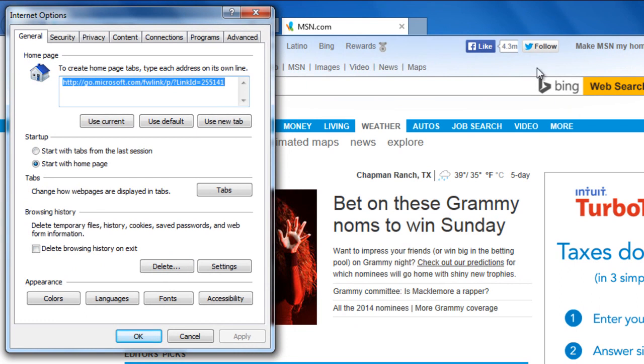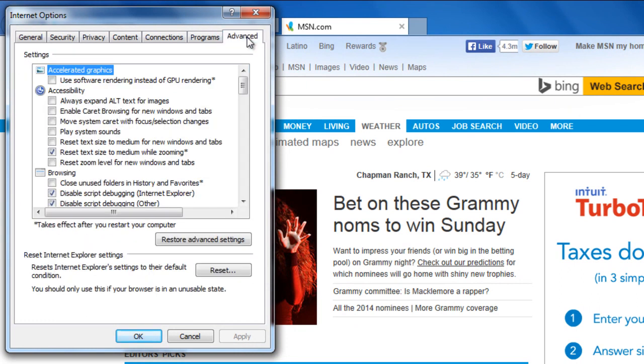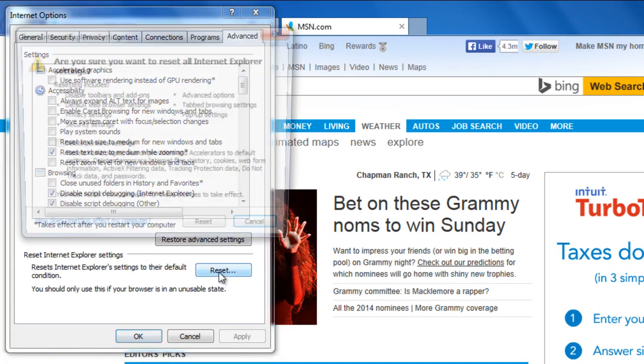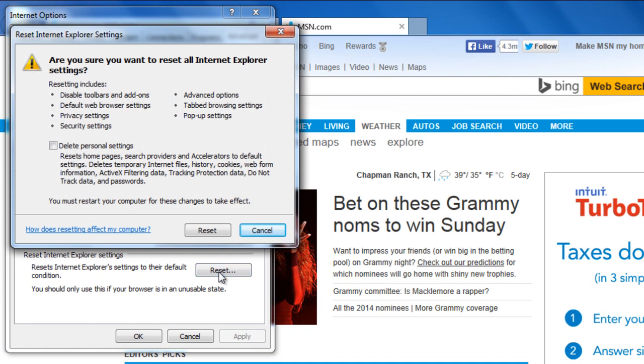Click over to the Advanced tab, then click the Reset button. Internet Explorer warns you that you should only use this if your browser is in an unusable state, but that's just to warn you about wiping out all your personal settings, unless absolutely necessary.